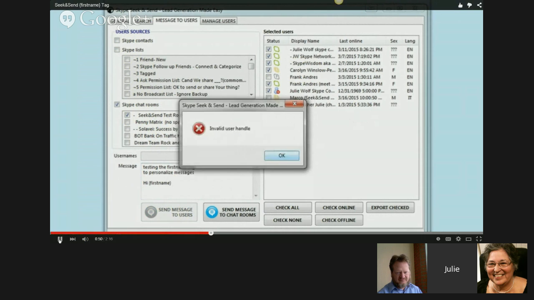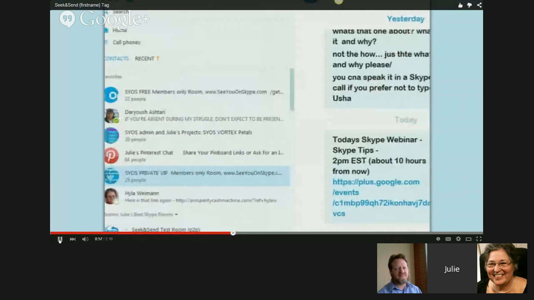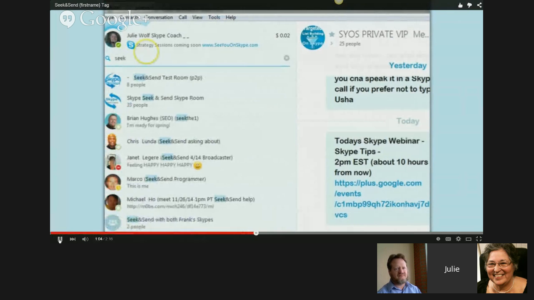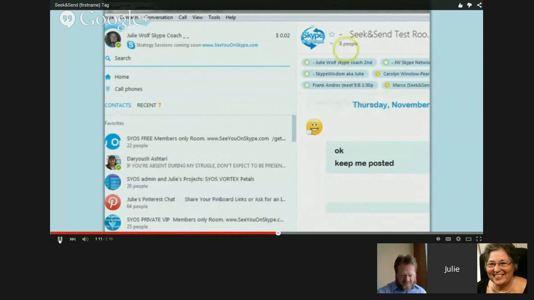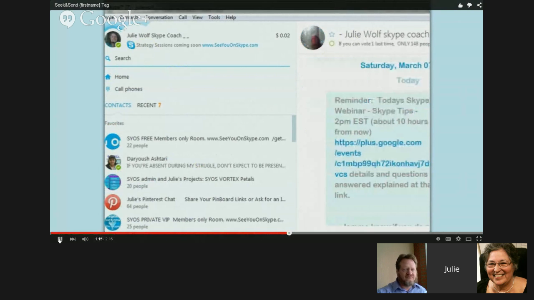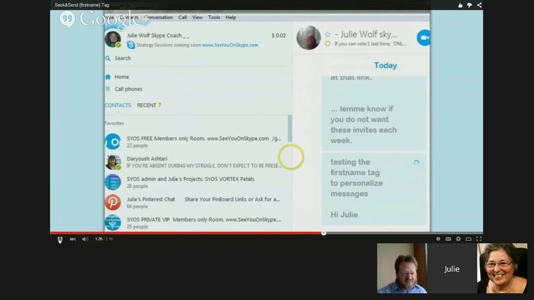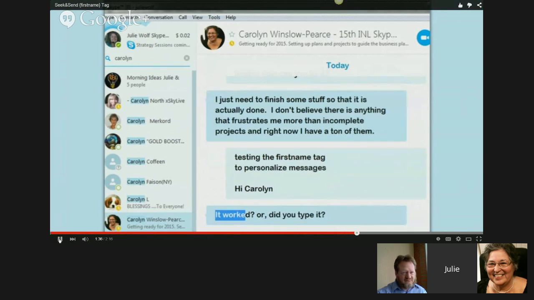Error sending message. Yeah, I can't send a message to myself. They really should fix that. Operation successful. Okay, now let's bring over the room. My Skype. There it is. So I didn't send it into the room, although that is another possibility, but I did send it to the people of the room. Scroll that down. There it is. Looks like my Skype is being slow at delivering it. That's why it's kind of gray, and we've got the circling. And you can see this one has been sent. Testing the first name tag to personalize messages using Seek and Send. And it turned hi first name into hi Carolyn.